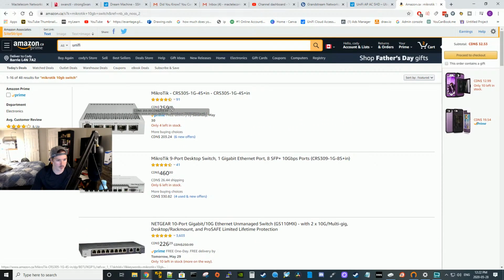$460. Yeah, like $259 for a switch. That's not that bad, but you only get 4 ports. Right now I don't even have any 10 gig network cards to plug into it anyway, so it doesn't matter.